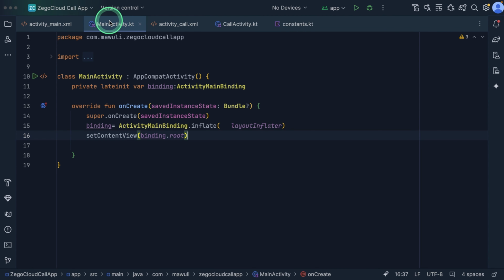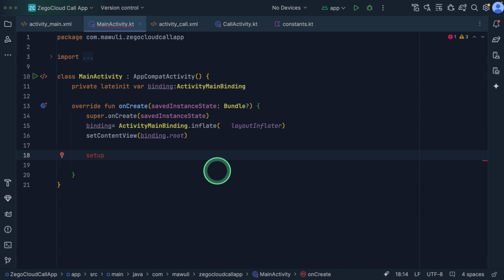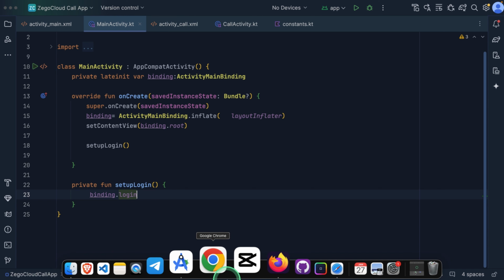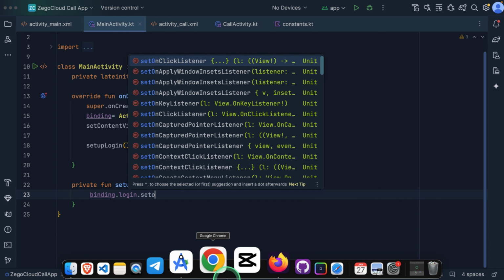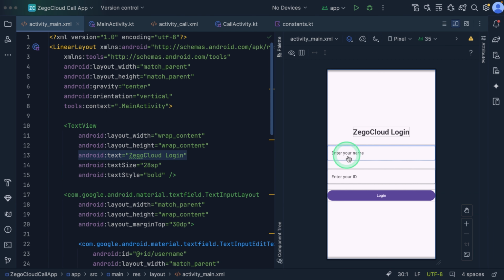So let's get started. Just set up login button. So I'll create a function for performing that login. Put your mouse on it, you get the option to create this function. Just use the binding dots, then we get access to the login button and we set a click listener on it. So over here we get the input from this input field.